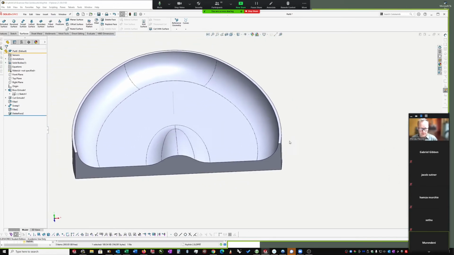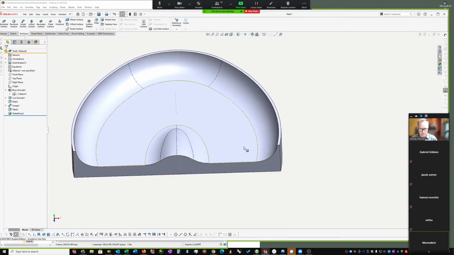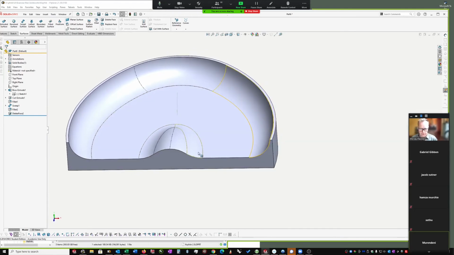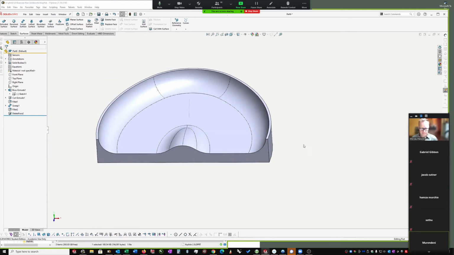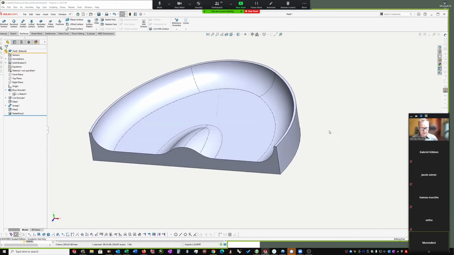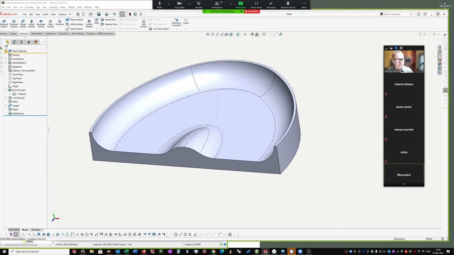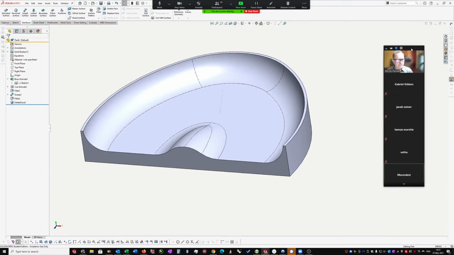and I'm not going to carry on with the rest, but obviously you can add in your radiuses or your fillets and your variable fillets. Any questions about that? Happy with it?